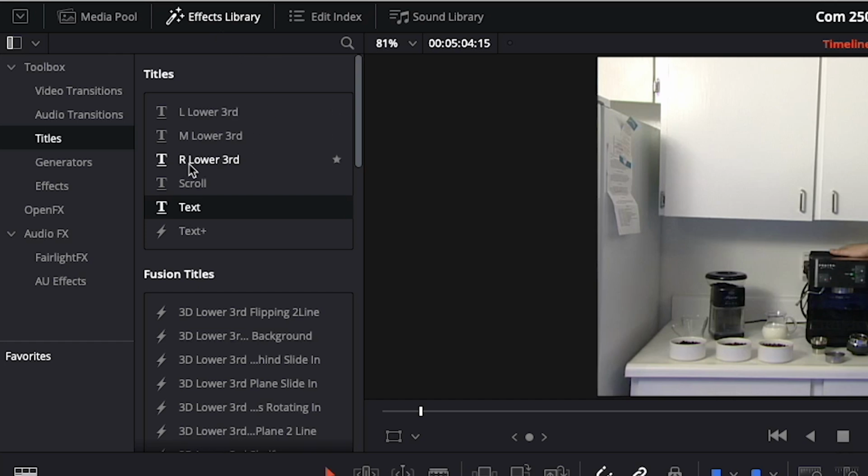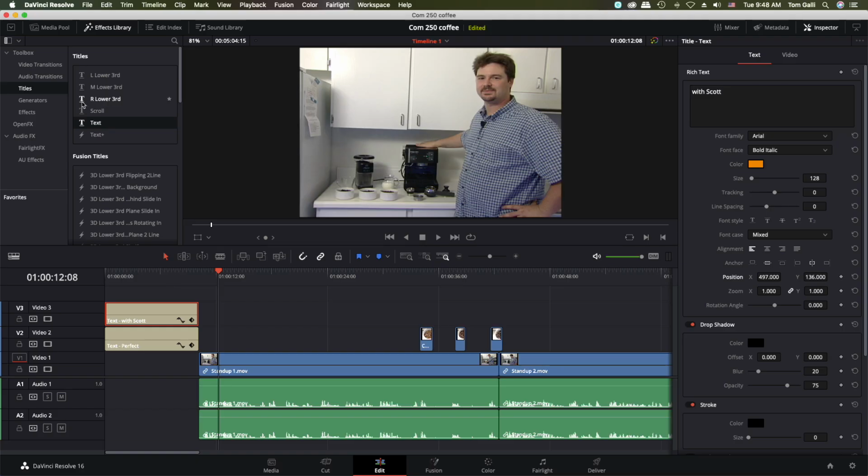And for this option, I'm going to choose one of these lower thirds. And because he's on the right side of the screen, I'm going to grab the right justified lower third, and just click and drag it onto the timeline right on top of where I want it to be. Okay, so just drop it down there. And you can see here that title has appeared. I now have 2 rows of text to play with, which is a little bit different than the basic text tool.